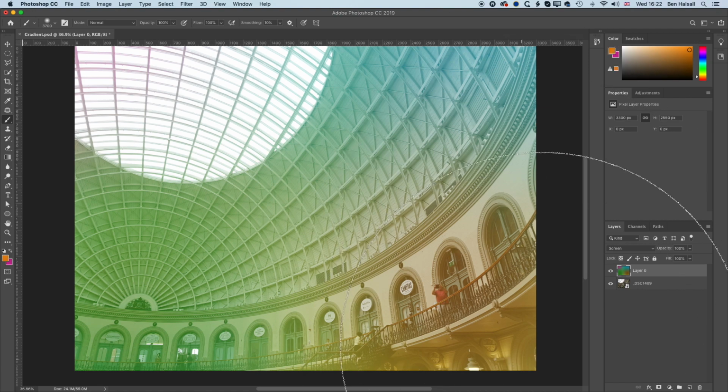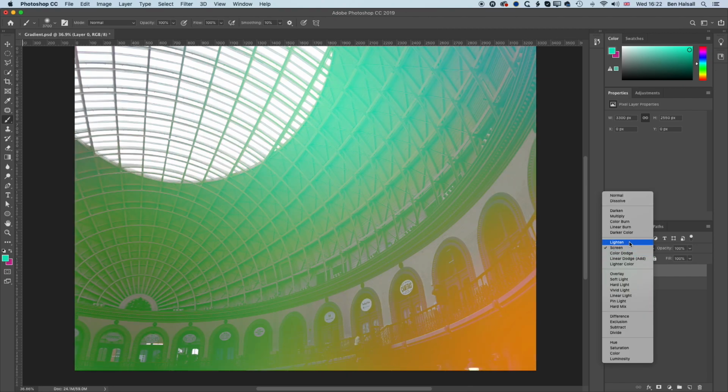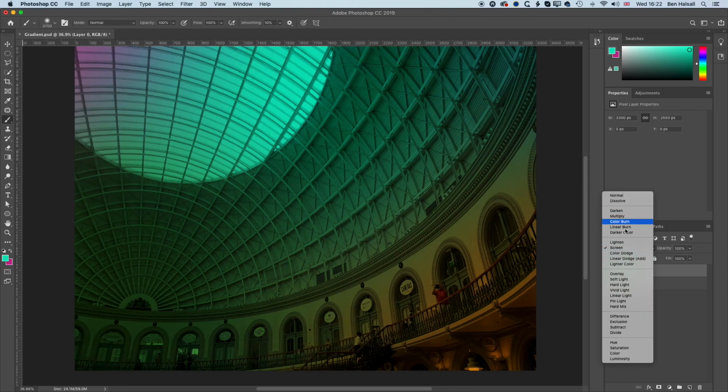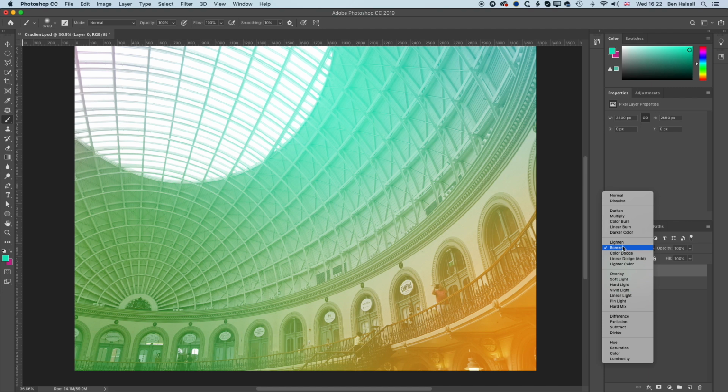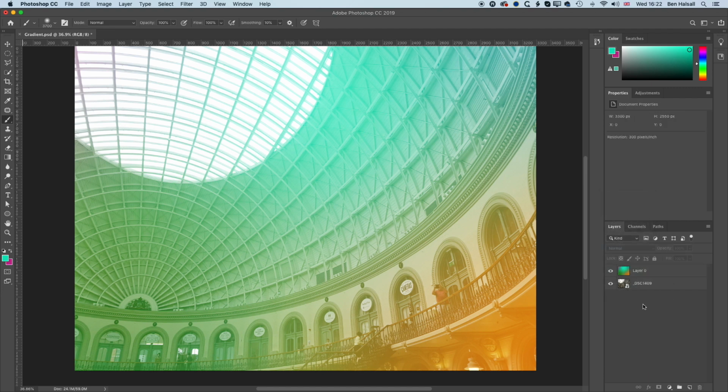Either make it warmer by adding more orange with the screen, or I can cool things down by adding more of a blue to different parts of the image. And you can see the different blend modes work quite nicely to give us a nice effect. I'm a big fan of screen. It gives a nice effect there. So that's a couple of different ways of making gradients in Adobe Photoshop.